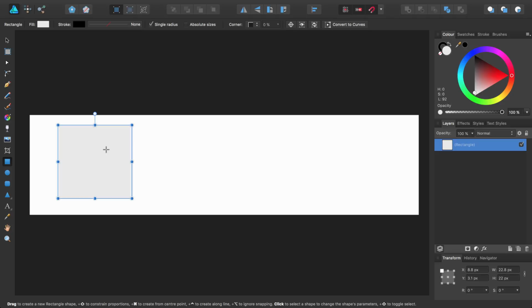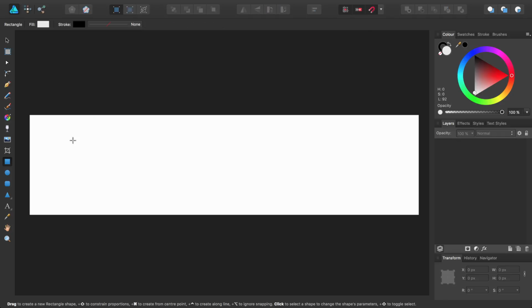When I now draw my 18 pixel by 18 pixel button, my cursor snaps to full pixels to ensure my raster output will be crisp and clean.